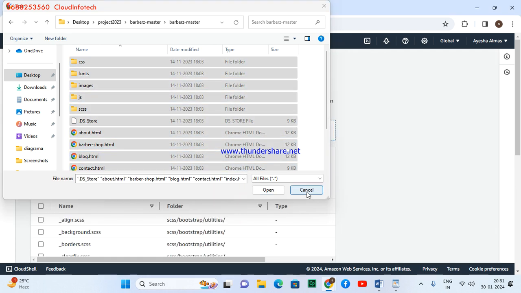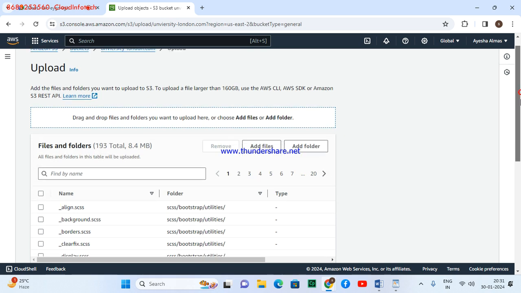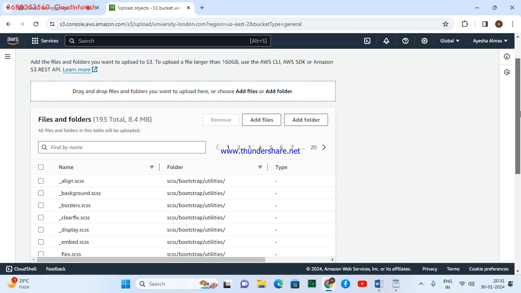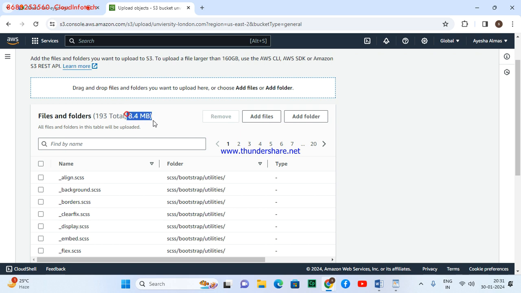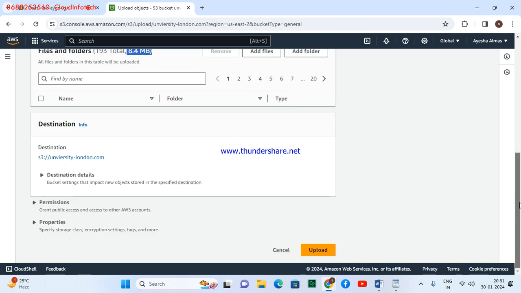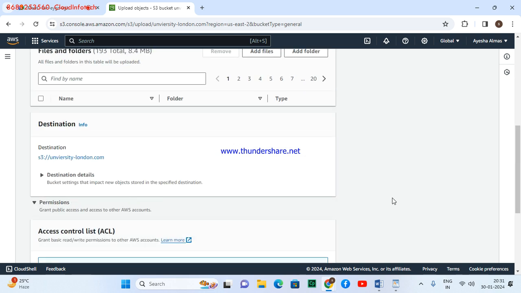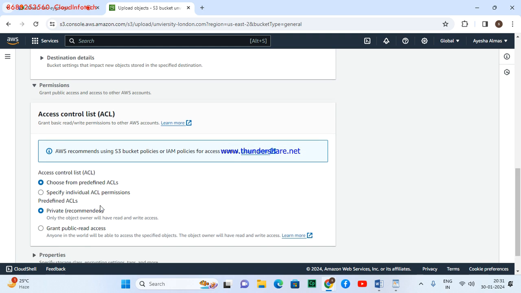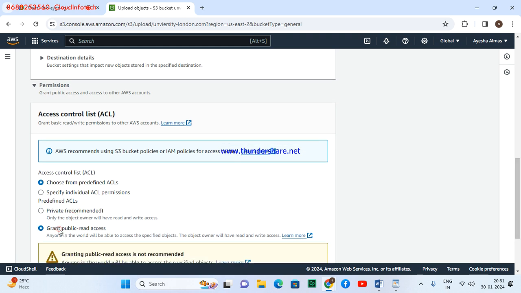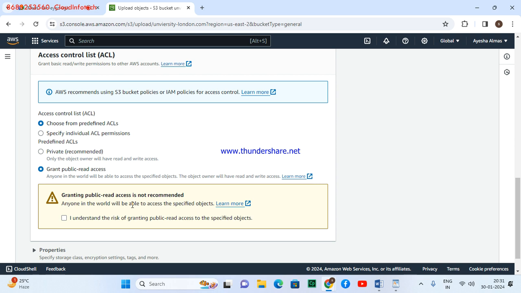Drag and drop. I got 193 files, and the size of the one website is what? 8.4 MB. In the permission, what option do you find? Private or public? I want to say what?